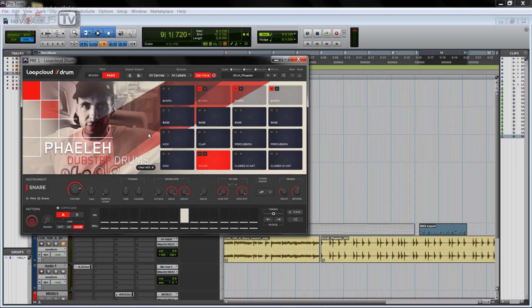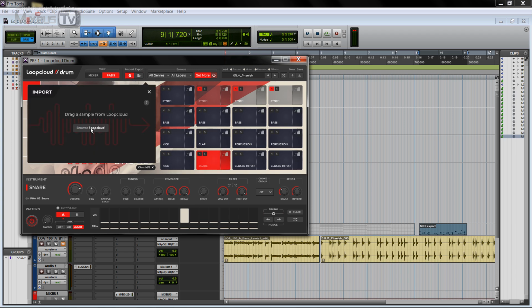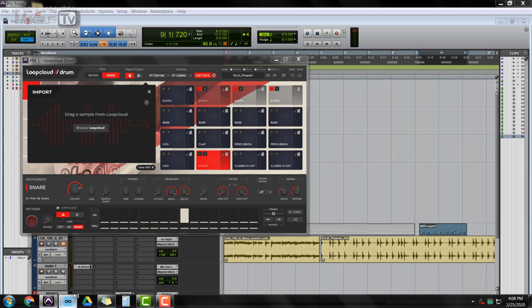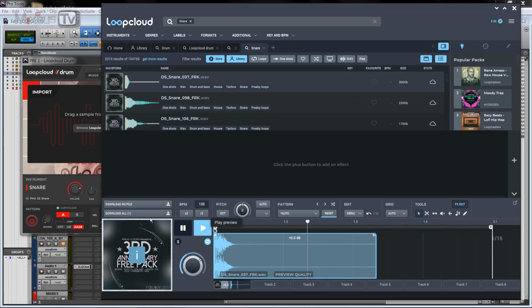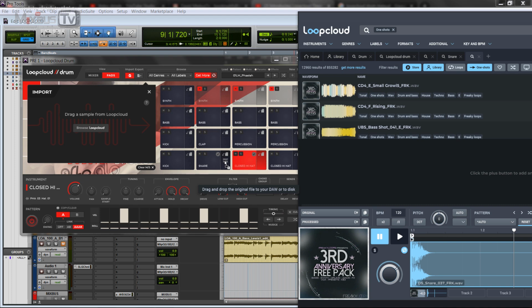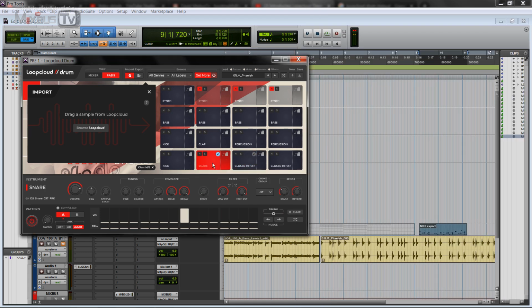And of course, you can create your own kit and import your own samples. This is an important new feature of Loop Cloud Drum. For example, I want to change this snare, let's say. Just click import, and I can either browse Loop Cloud for snares. Let's say I'm happy with this one. I'm going to download it from Loop Cloud and drag and drop it. And now I have my snare.